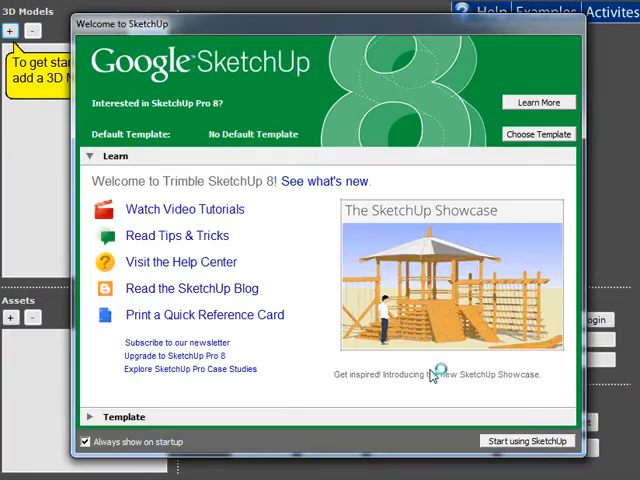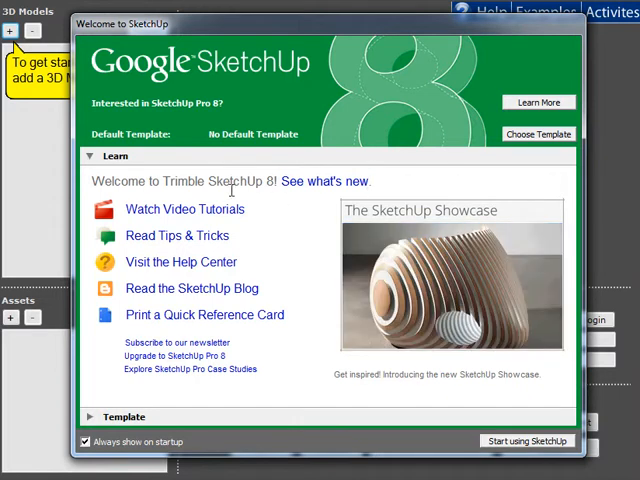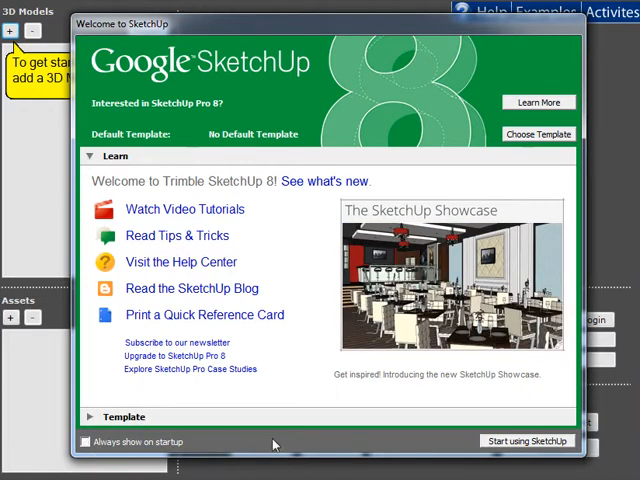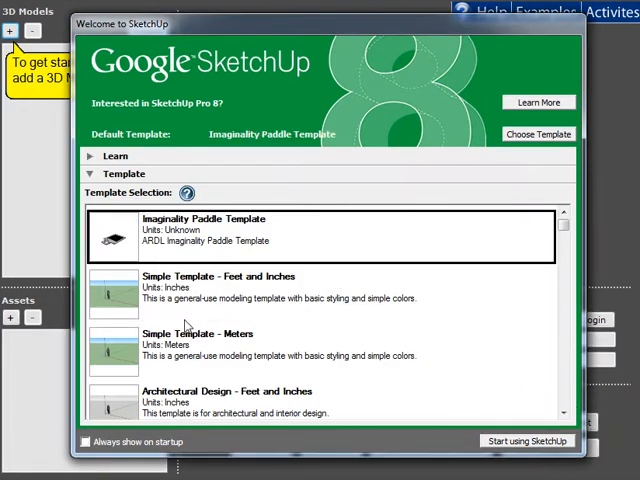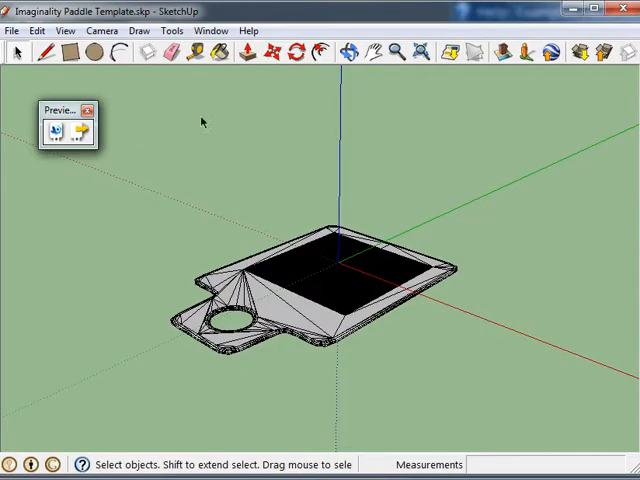So the first time it starts, it will show you all of this extra stuff. We don't need to see that. Sure, we'll select a template. And the connector also installs an Imaginality paddle template. And here is SketchUp with an Imaginality paddle template. The advantage of this paddle template is that it gives you some context as to the size and position of the model that you create.